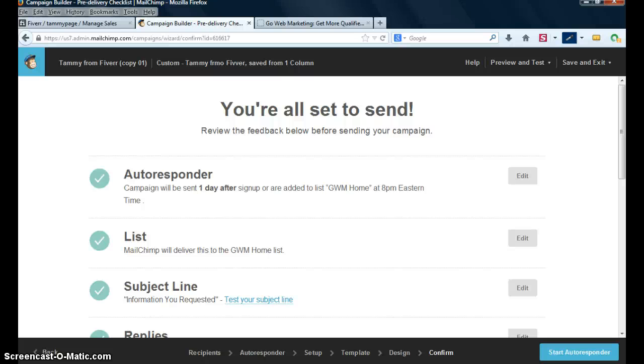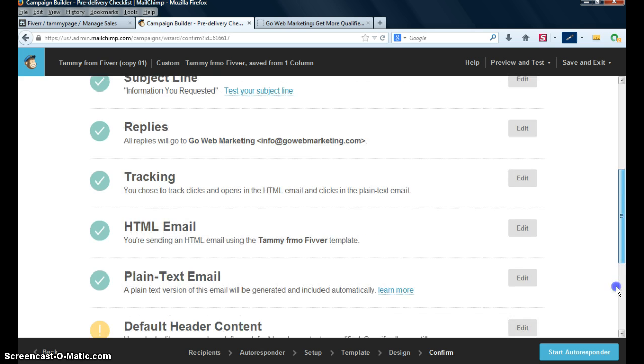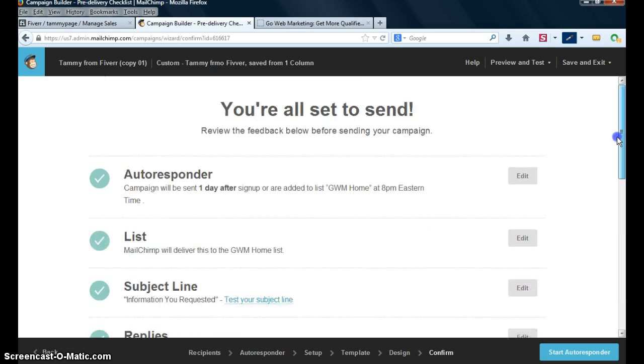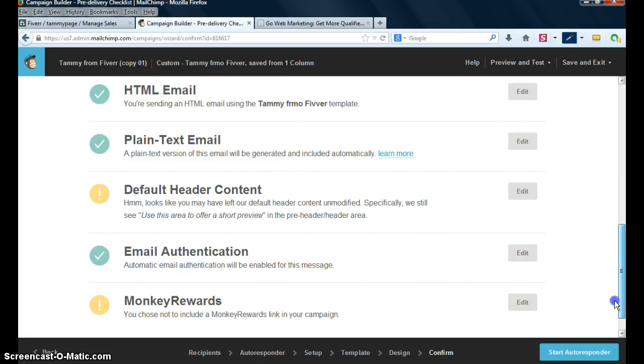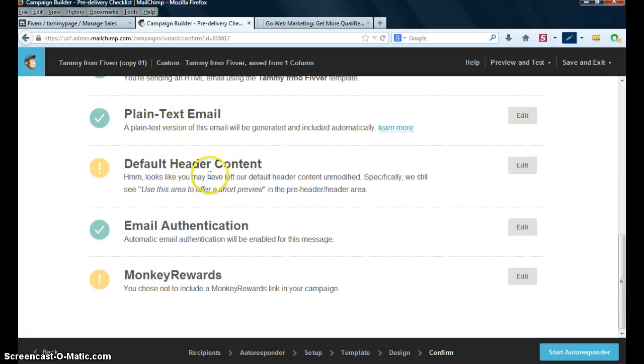Okay, now we'll go from where we left off here. We're at the confirm start autoresponder, and again, it'll show you anything that you might be missing here, which the default content was still in there from the last one, because we replicated it. You start your autoresponder.